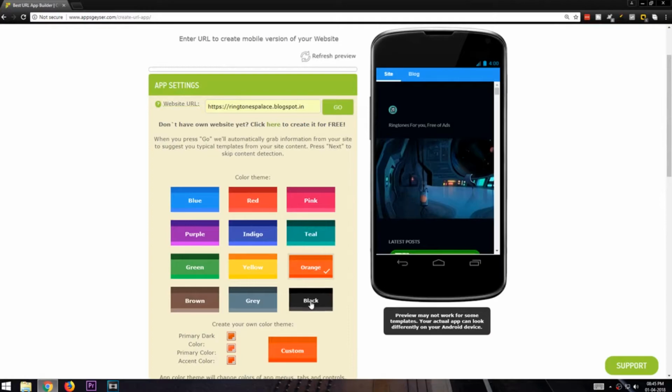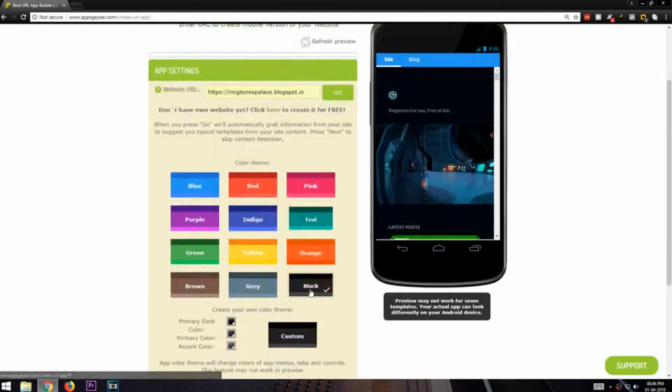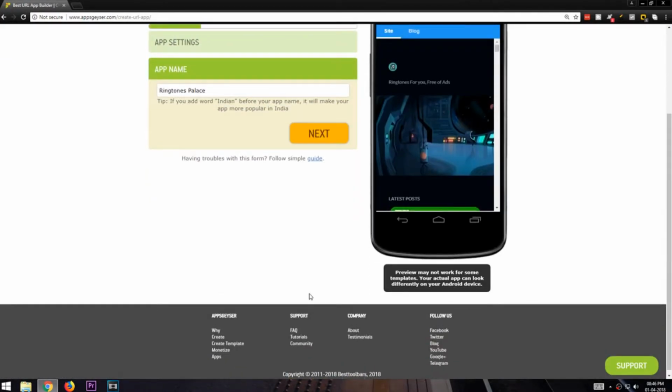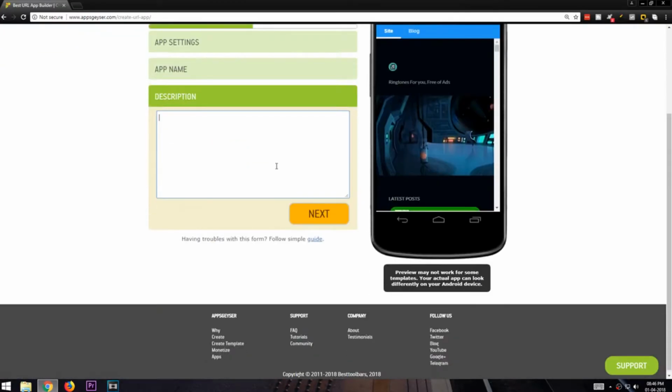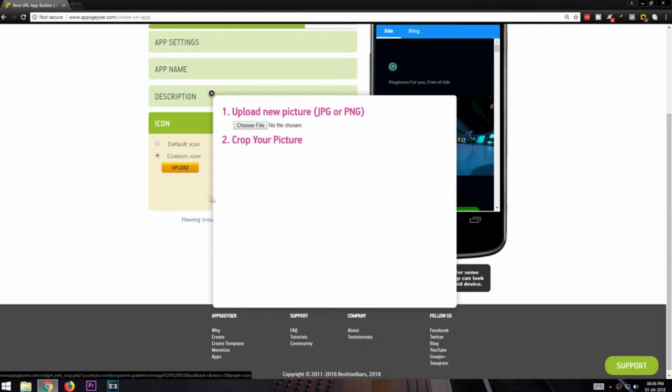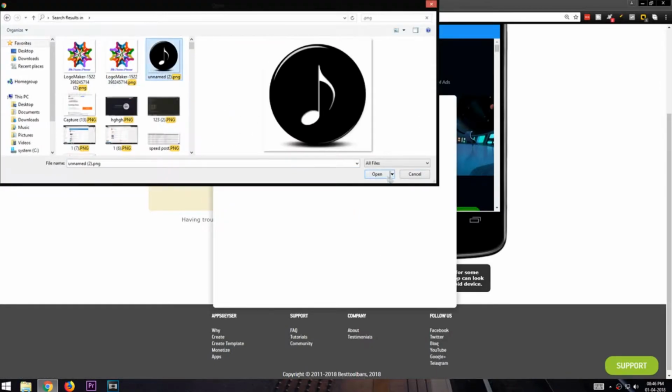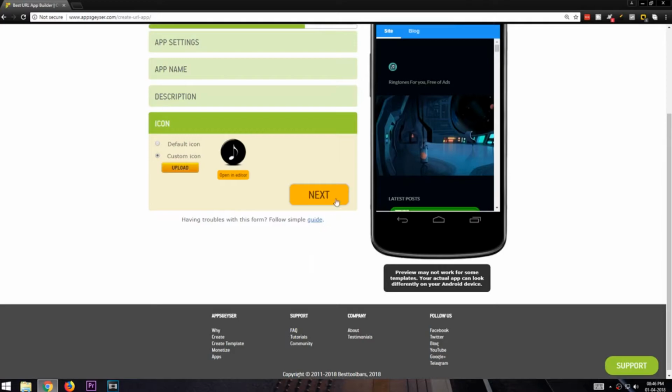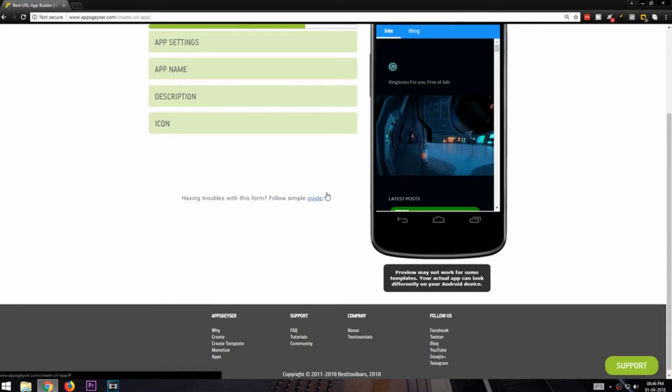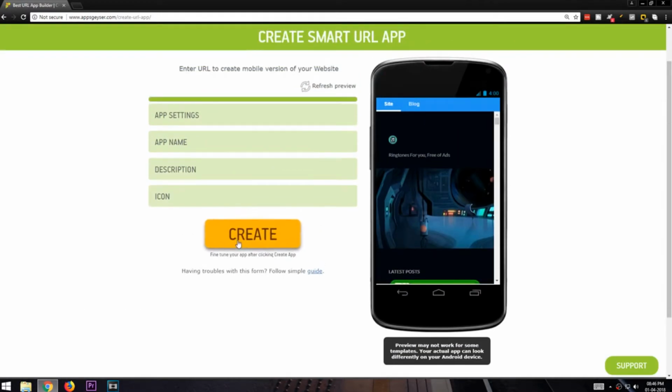Now, select the color theme of your app. Then click Next. Now enter the name of your app, and click Next, and enter a matching description. Now upload a custom logo for your Android app. And click the Create App button.